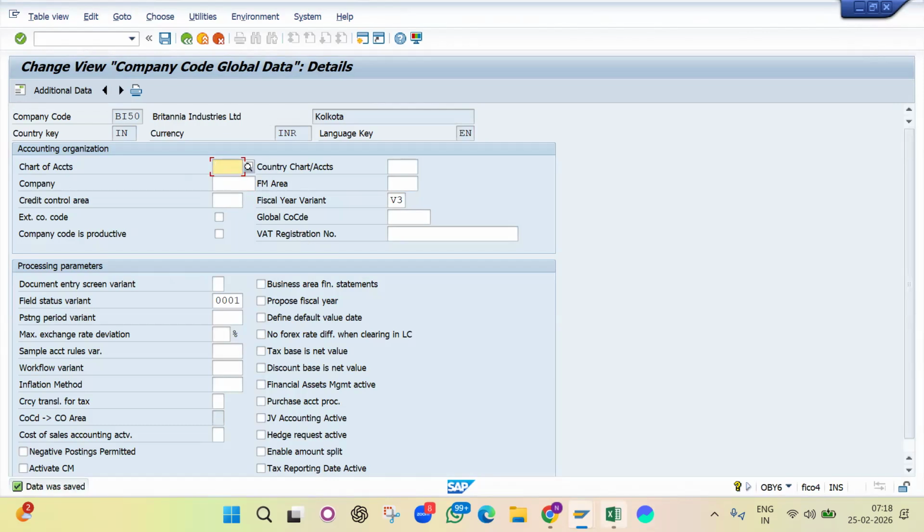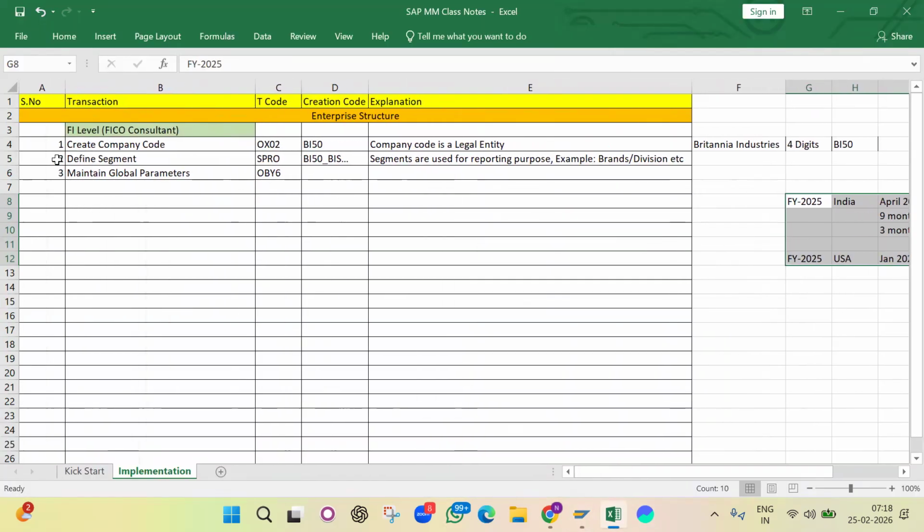That's it. Now we have a company code, so we can start our enterprise structure configurations. Next one, MM level. This is done by MM consultants. Now what does the MM consultant have to do? We need to start working on our configurations. Let us start our MM level configurations.